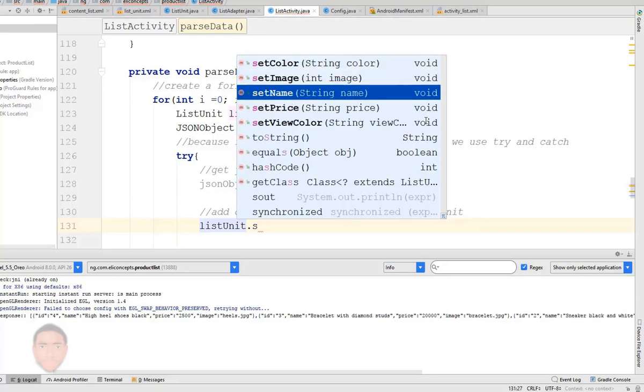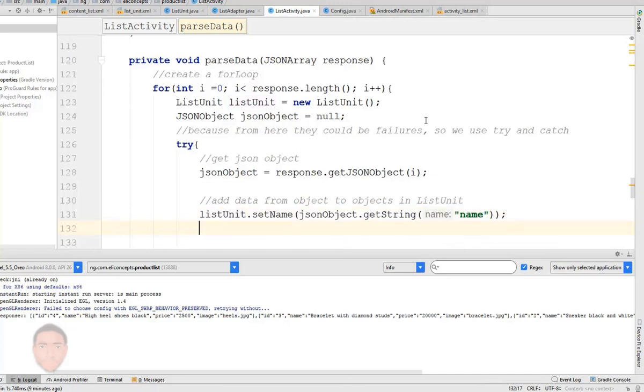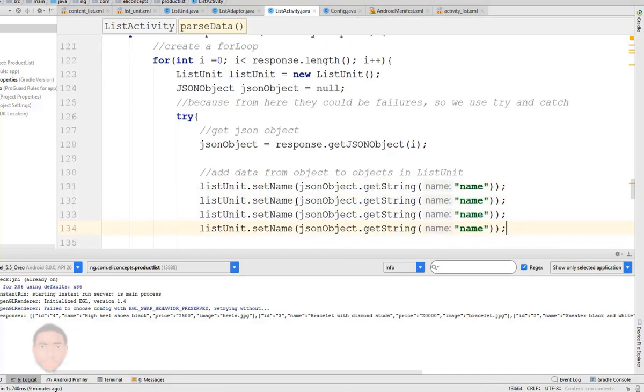We did that in video 2 of this series. So I'm going to be setting the parameters for each. As you can see, I have set name. I also have set price, set color, and all that. I want you to go ahead and also do this in yours.